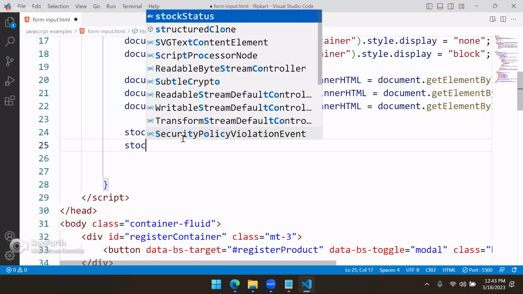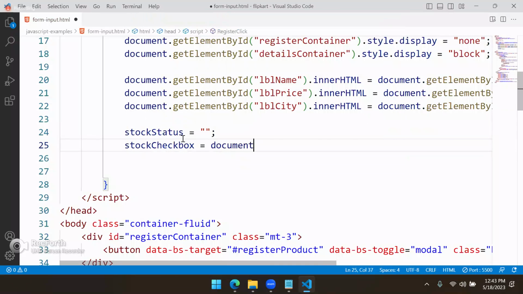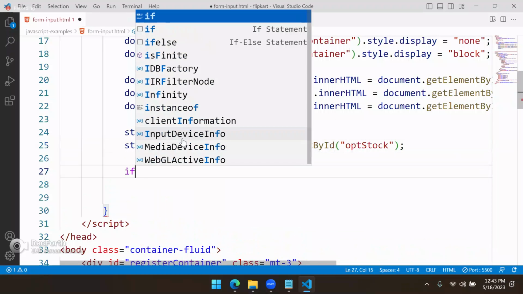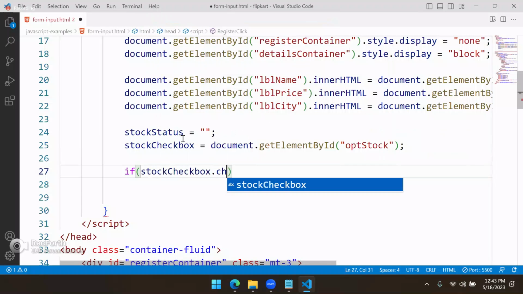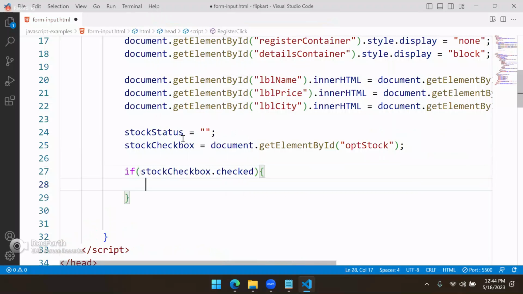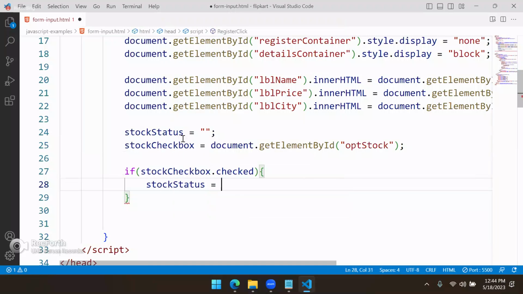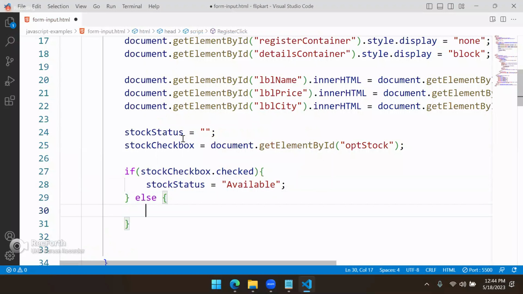is stock checkbox. How to access the stock checkbox? Document, get element by ID. What is it? OPT stock. That is the stock checkbox. If stock checkbox dot checked, that means if it is selected, we will keep the stock status as available. Otherwise, we will put stock status as out of stock. That is the message we are going to display.